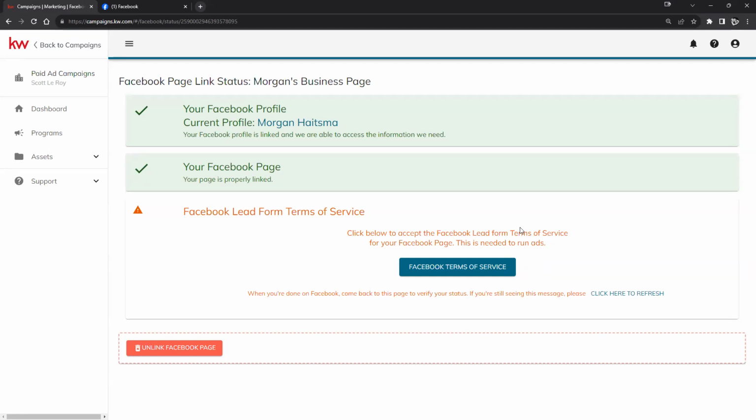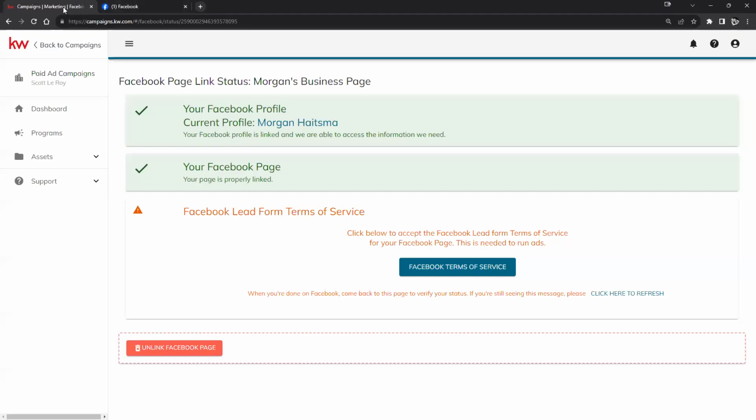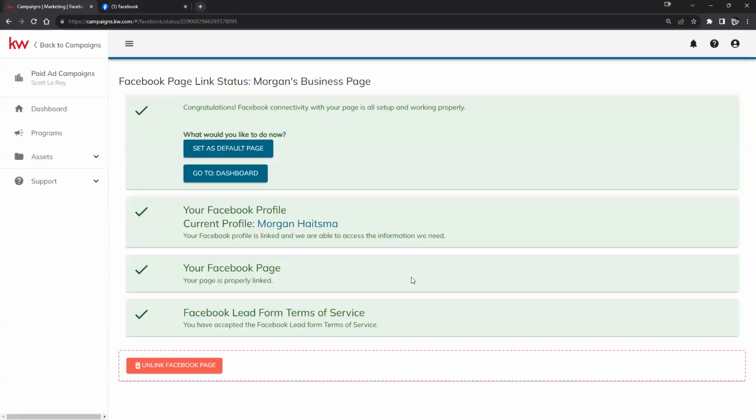Now, one last thing right here is you see Facebook lead form terms of service. I do have to accept this terms of service, so I'll give that a click right here. You will see this thing pop up here. Again, since this is a brand new account, we do have to authorize or accept the connection between Facebook and KW Command. So we're going to go ahead and hit accept here. You'll see that green check pop up. And then truthfully, at this point, we can just X out of this tab. And then I'll just refresh this KW Command login page. And then there we go.